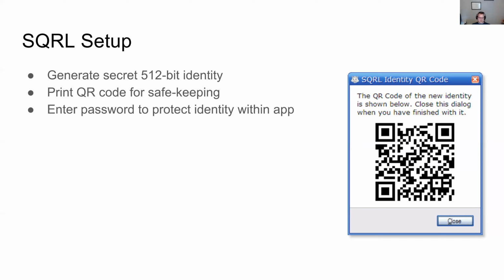So the client will actually go through some extensive encryption. It does many rounds of scrypt so that it's hard to brute force this in case someone got your backup QR code and decided to try to crack it. You enter a password. The identity is encrypted with that password and printed out, and then you put that somewhere safe. You also use that password to protect the identity within the app, so the identity is encrypted using that password and then stored in, say, your mobile phone.